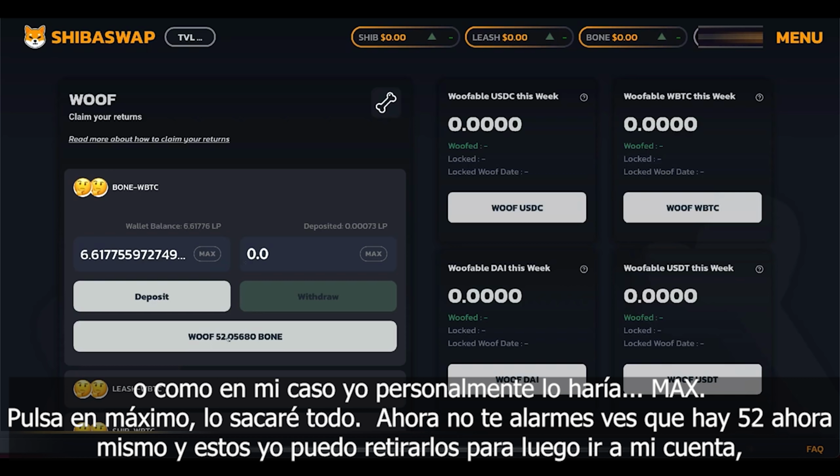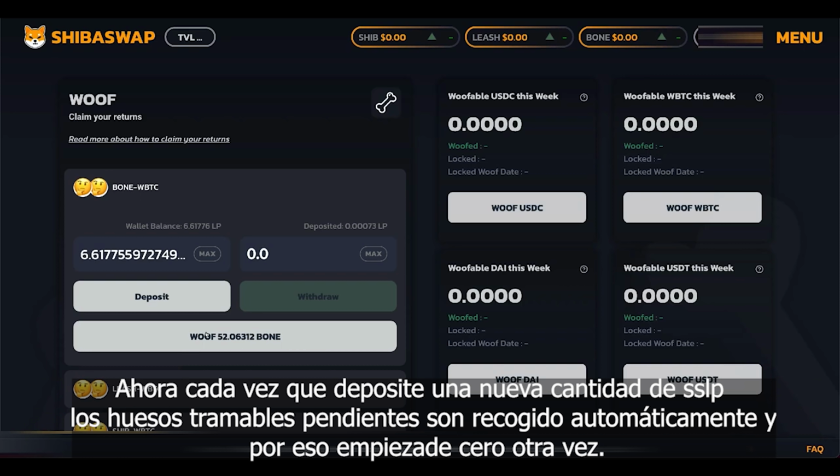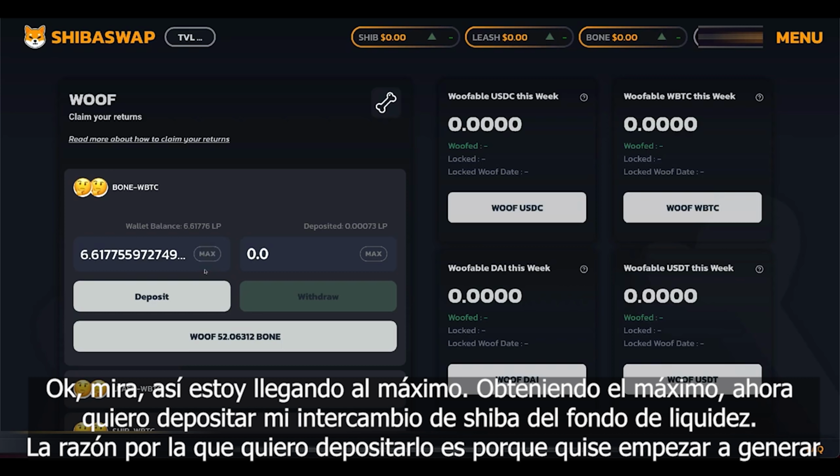Now, don't be alarmed. You see there's 52 right now. I can either withdraw these and then it will go into my Bone account, and I'll see the balance. But only 33%. I'll always only be able to take out 33% of this. The rest will be locked for 6 months. Now, every time you deposit a new amount of SSLP, the pending woofable bones are auto-collected. And that's why it starts from 0 again.